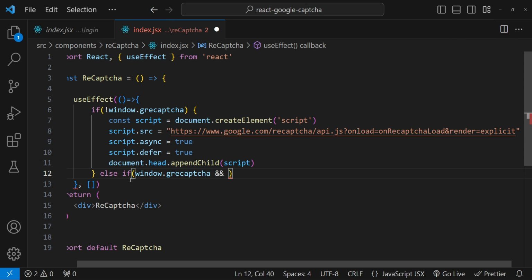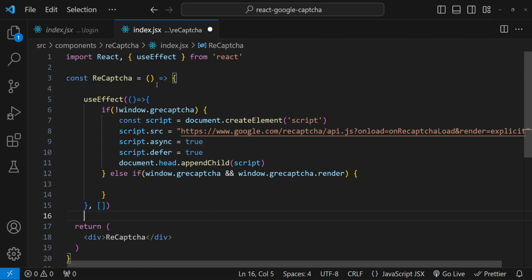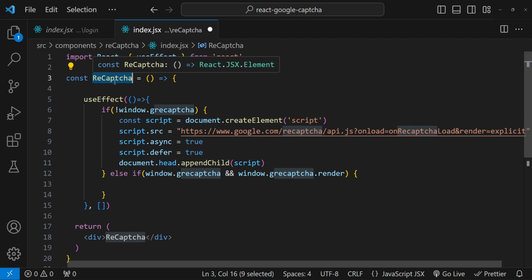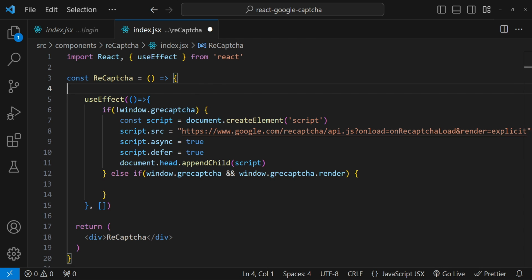And let's also check one more thing with this, and that is the availability of the render method or render function, just to be sure. If it's available, then we will simply set the state of our reCAPTCHA component, which will reflect that yes, the reCAPTCHA object is available.